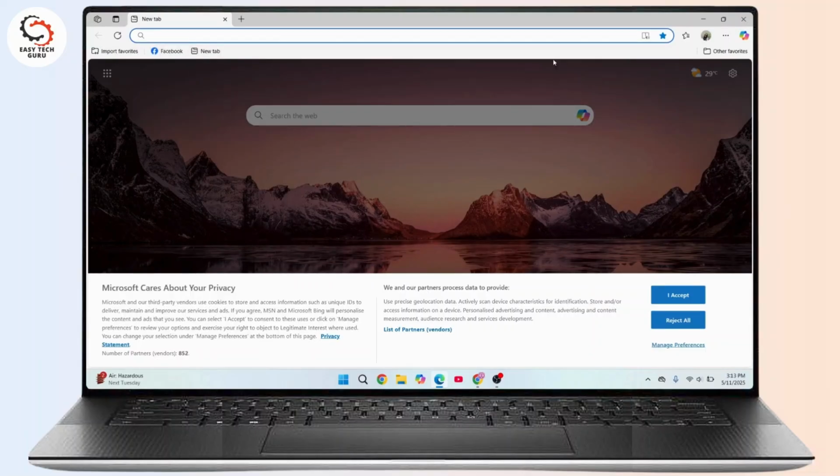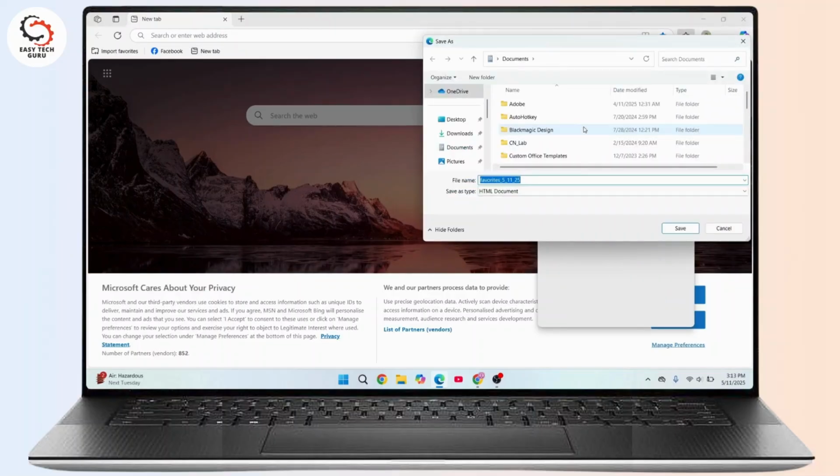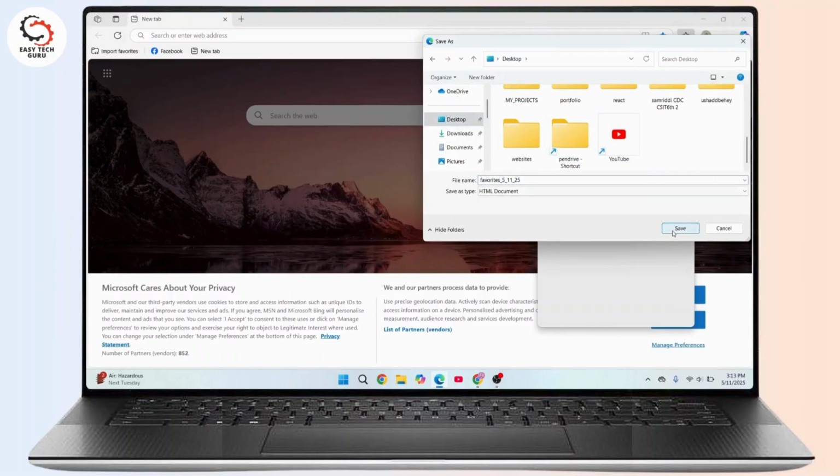Now in order to export them, you have to click on this icon just in front of your profile icon at the top right. Click on it. Click on this three dot icon here, and now you have to click on export favorites. Now you have to select the location on your device where you would like to export the bookmarks to. For example, I will add it on my desktop, then click on save.